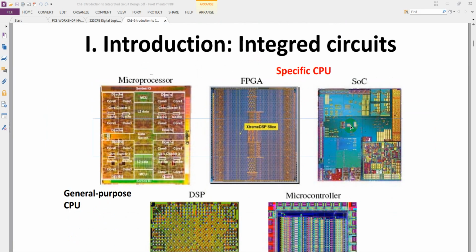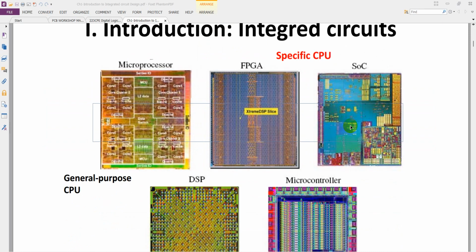So, introduction. You know that an integrated circuit means many circuits embedded in one chip. It is called an integrated circuit, IC. Microprocessors, FPGAs, SoCs, DSPs, and microcontrollers are all called integrated circuits. Inside, there are many millions of circuits: transistors, flip-flops, many things.